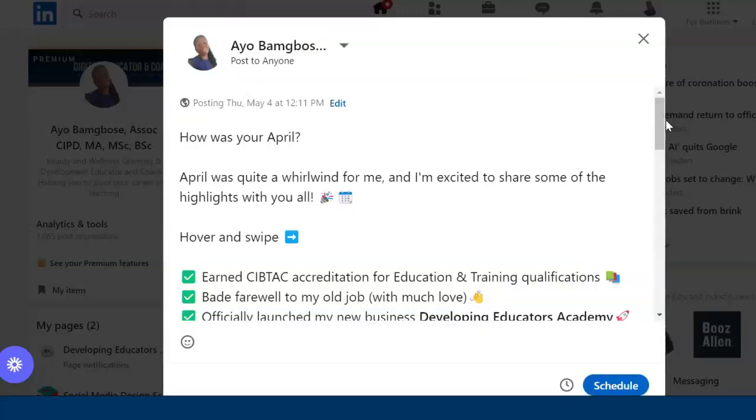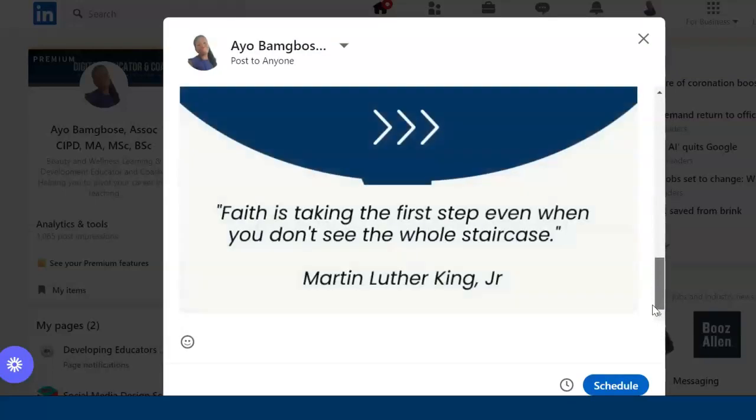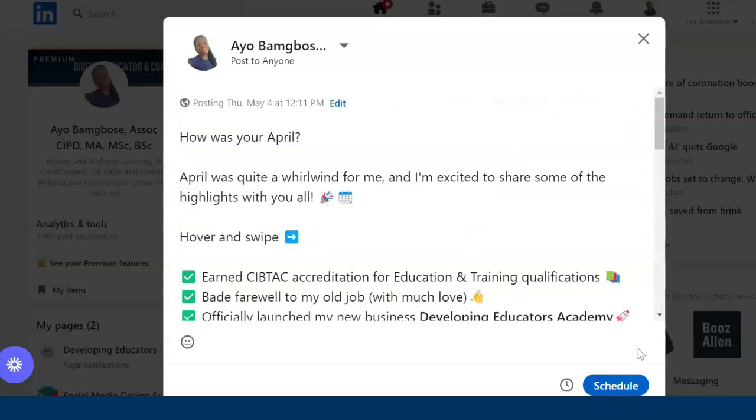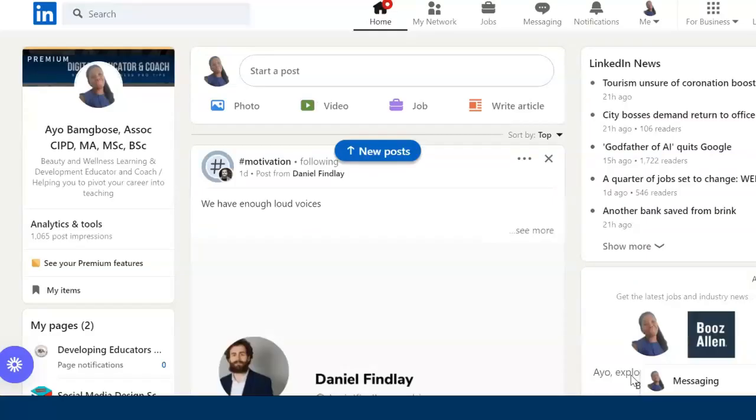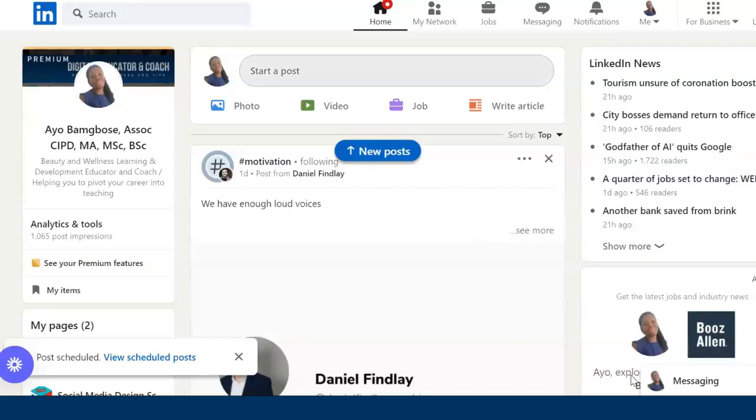Takes you back to your post just to check everything is fine. And if you're happy with it, you click schedule. And that's how you schedule it to go out. So I've created a carousel and I've scheduled it to go out on LinkedIn. And then once you click schedule, then you'll see this little message here, post scheduled to view.